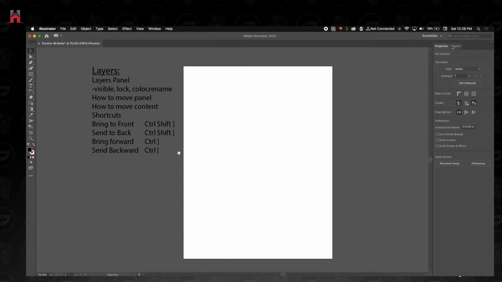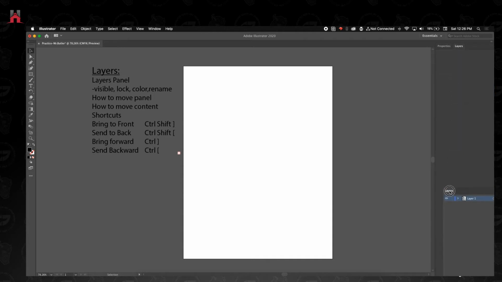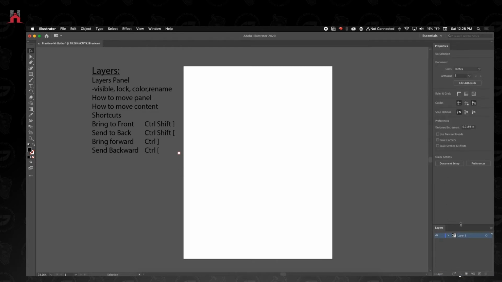So my suggestion to you is just to move layers down a little bit. So I'm going to click and drag, move it all the way to the bottom, and then this way, if I move this a little bit, I can see both properties and layers at the same time. So that's a quick preference. You can move these panels around wherever you want, and that's what I prefer. You do what works for you.